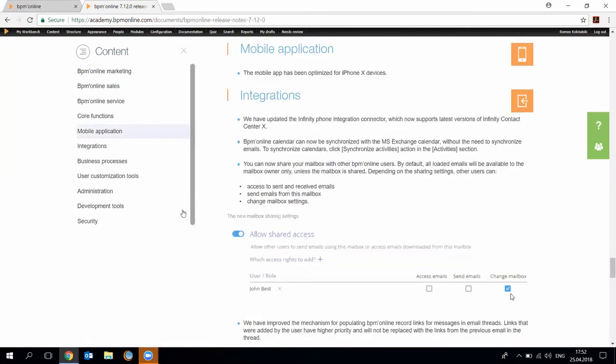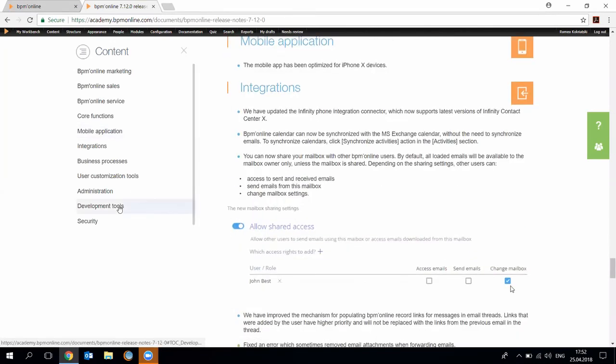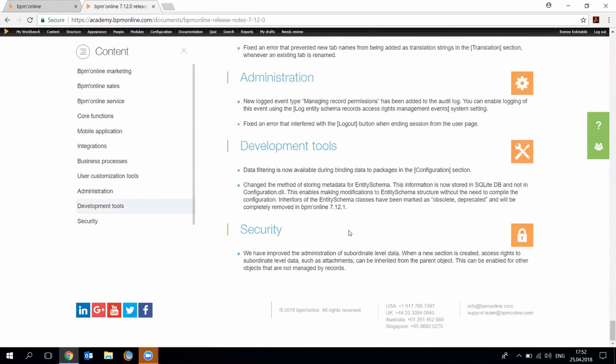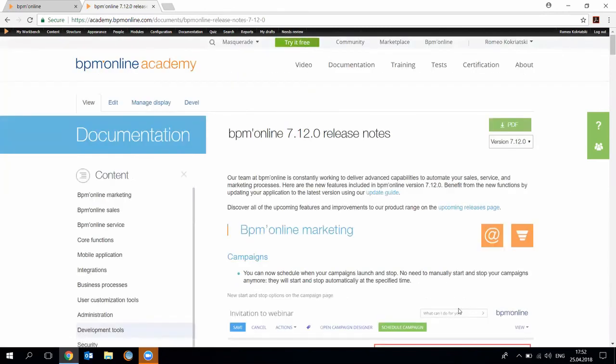We've made some changes to our mobile application. We've made some changes to development tools. Again, most of this is bug fixes and so on. But still, if you do want to reread about all of these things that I've described, then please feel free to head to our release notes and check it out.